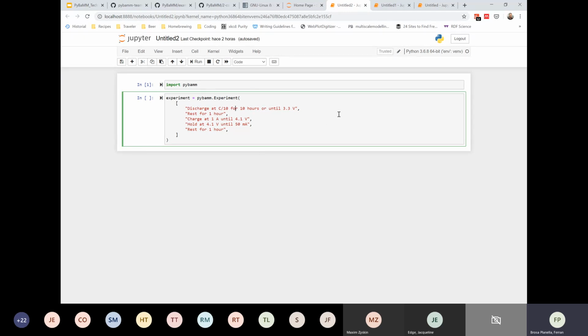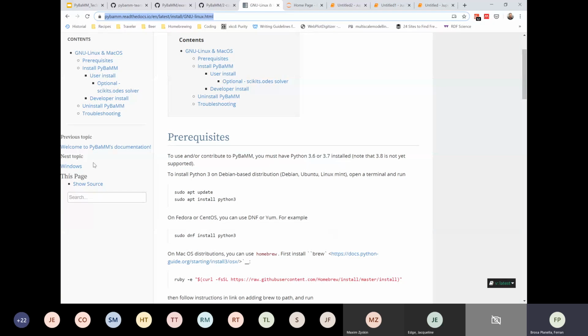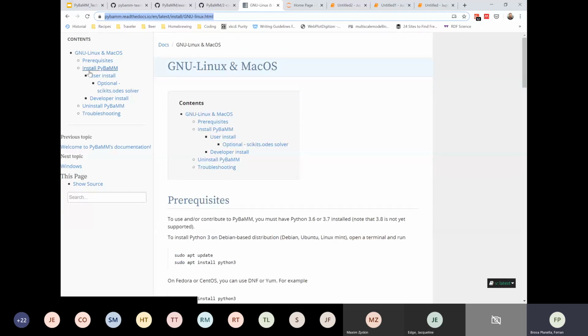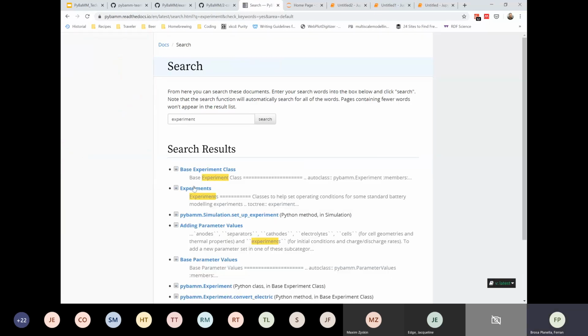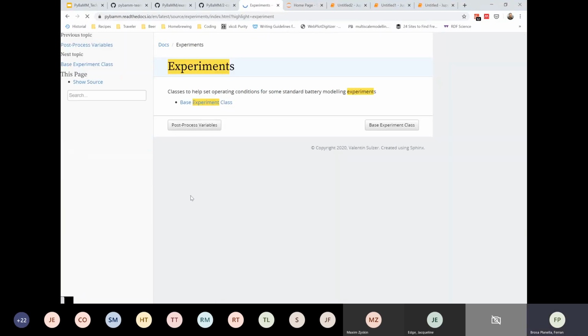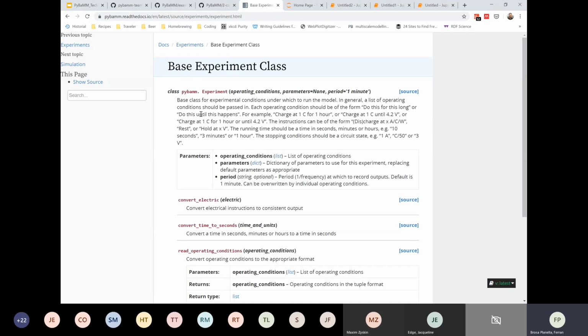There is also the potential to give a given power for this charge, so it would be just maybe instead of 1 amp, 1 watt, but pretty much everything is in here. If you want to see the possibilities, you can go to the documentation. Again, the link is on our website. And then if you search here for experiment, you'll find the experiments. And then if you just go to the base experiment class, here it explains how it's done. So there are a few examples, charge at 1 C for 1 hour. As I said, you can specify amps, C rate, watts. So there's more information here.